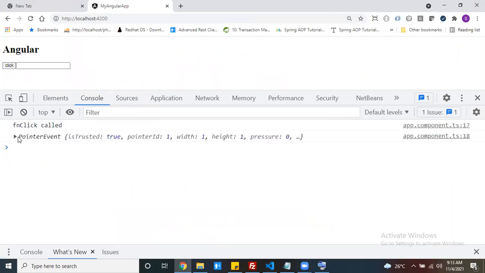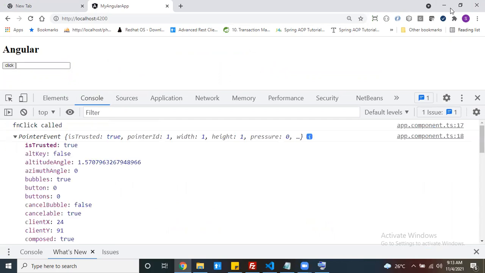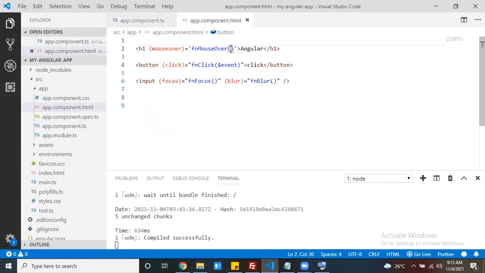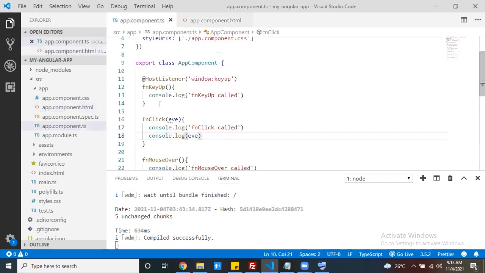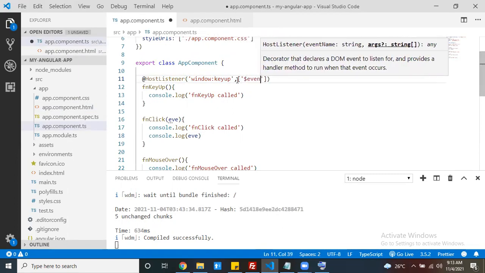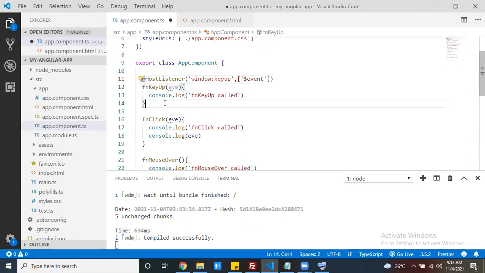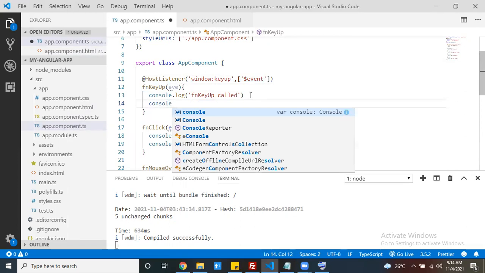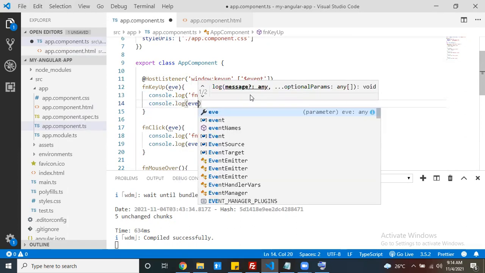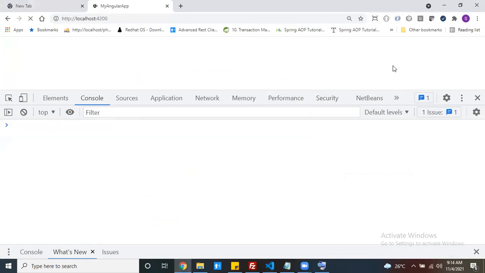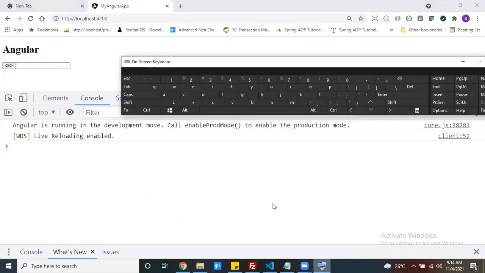If I click on this one, now see this, this is my event. If the element is physically available, you can pass the event as an argument. But in this case, it is not physically available, so how can we pass an event object? As my second argument, you can take it like this, and you can get that event. Here the host listener is going to pass that event to my function key up. Here you can write console.log and just print that event.